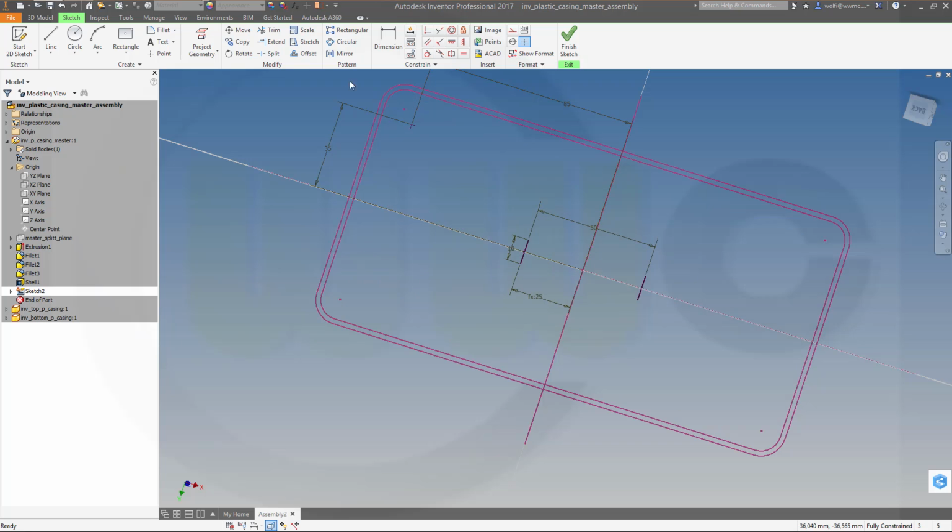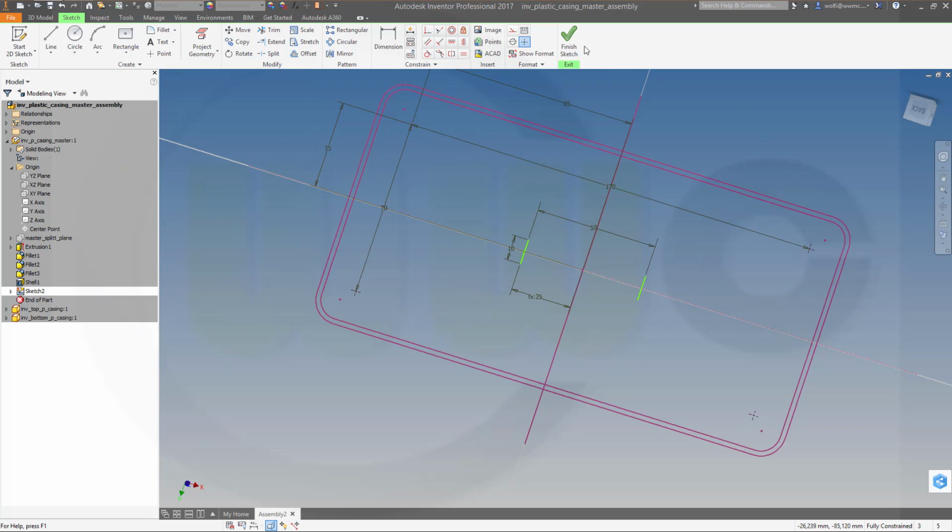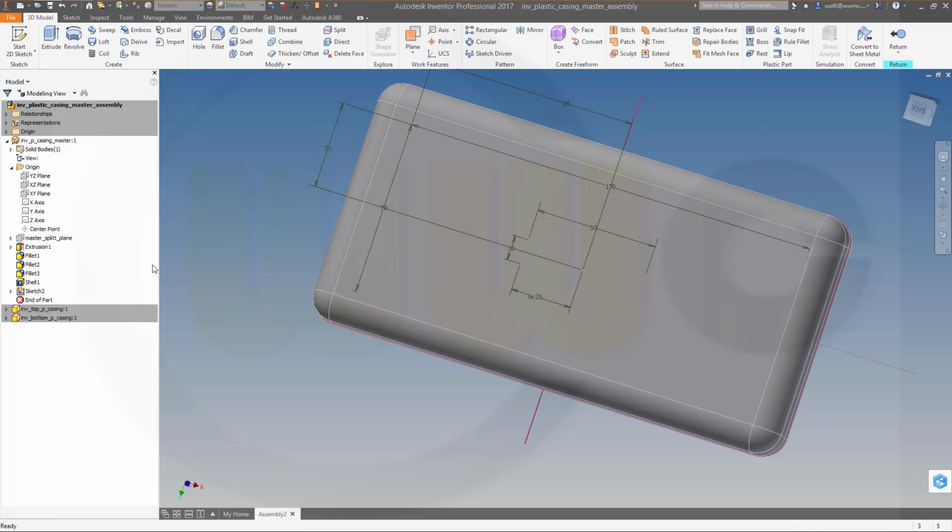Okay, now let's do our rectangular pattern with that point. First direction might be this one. Distance should be 170. Next direction is this line, and that might be 70. Let's take a look if the direction is okay. Yes, and confirm. Now finish the sketch.